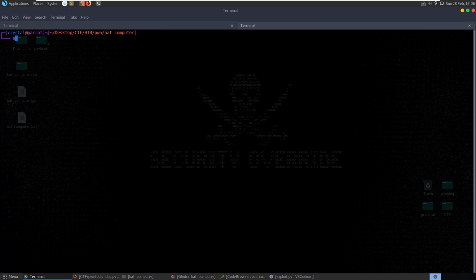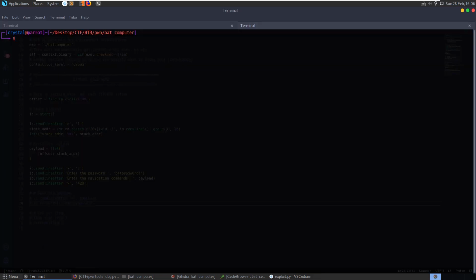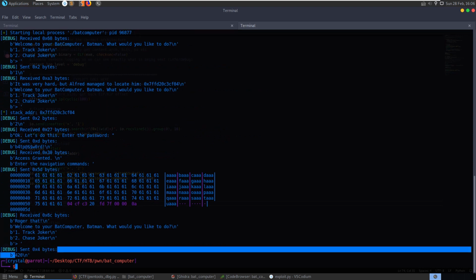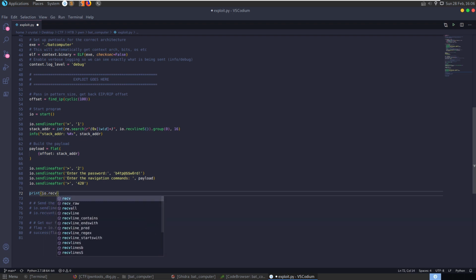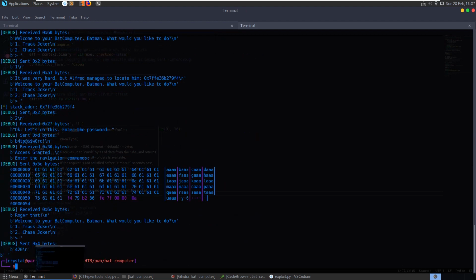Let's close Radare down. Let's go back to our code. Okay, what do we want to happen at the end of this as well? Let's run that again without the debug. Okay, we're sending that. After that's sent, let's do print io.recvall. Okay, it's not receiving anything after that.